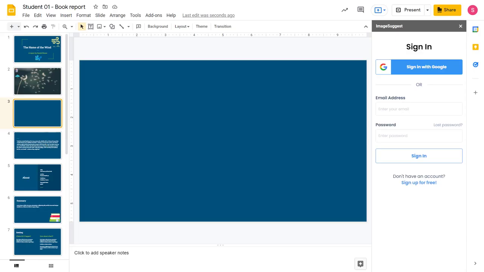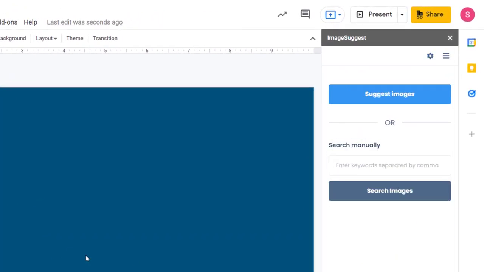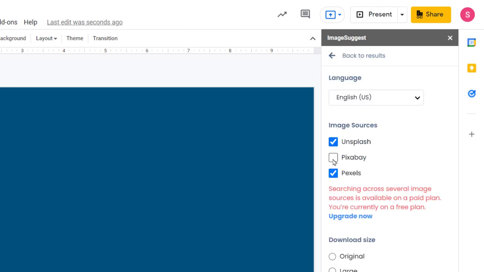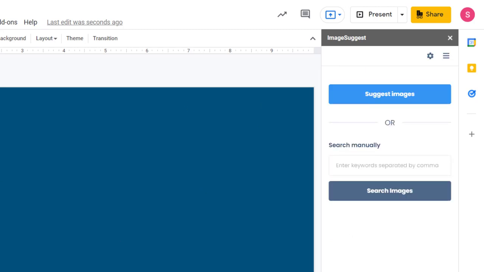Image Suggest requires an account, so you can use your Google account for single sign-on if you want. Now when you launch it, you get the option to suggest images or search manually. Before you do this, click on the gear icon at the top and see where you can select the sources you want to search. Notice that if you pick more than one at a time, it informs you that this is a paid feature. We'll discuss pricing in a minute, but for now, let's just focus on the free options. Okay, so you have one source at a time with the free version, and you might want to use this for Pixabay or Pexels and just keep Unsplash installed as another add-on.